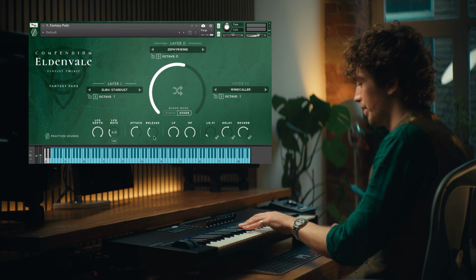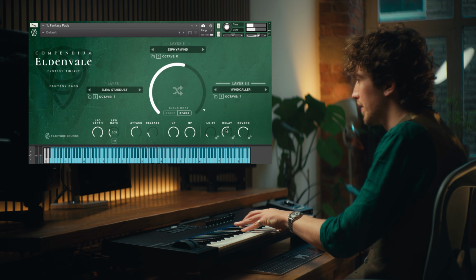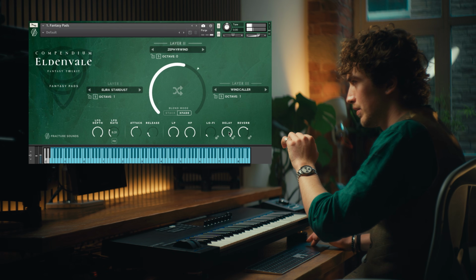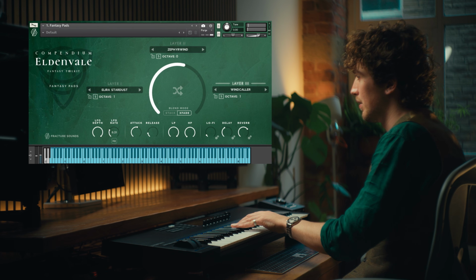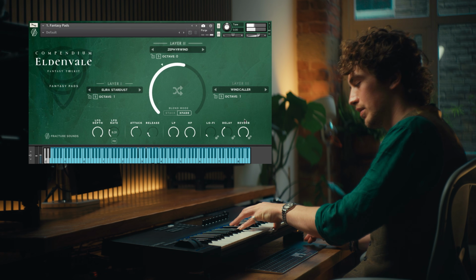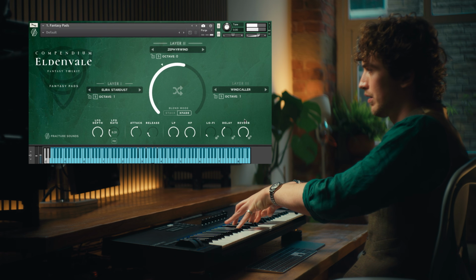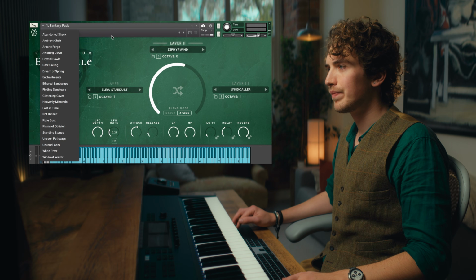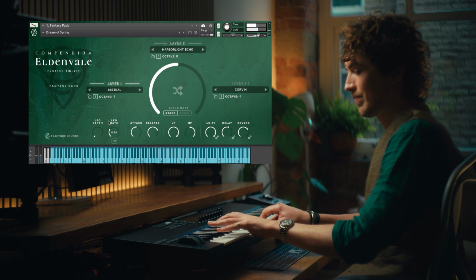And finally, we have delay, and reverb controls. You can access the 20 presets provided with this library via Kontakt snapshots. Here's a couple of examples.